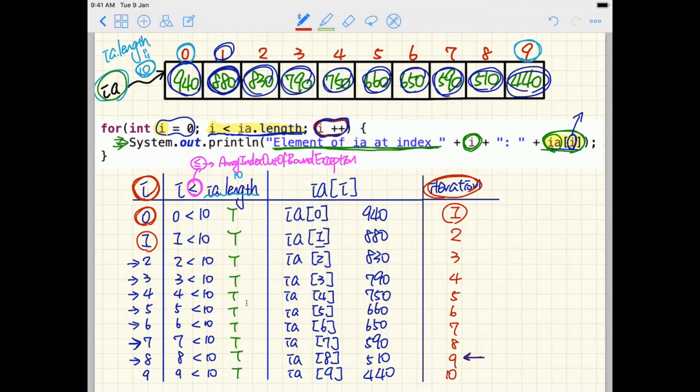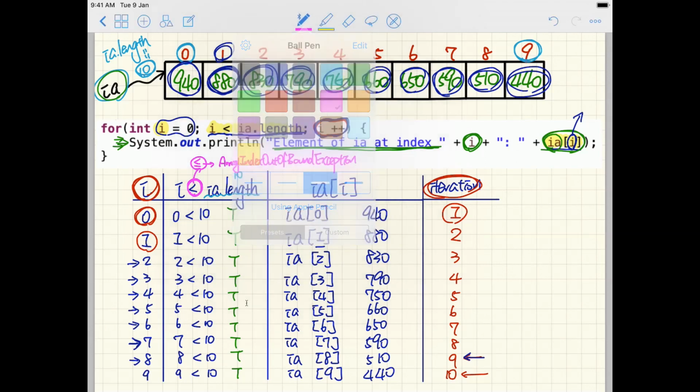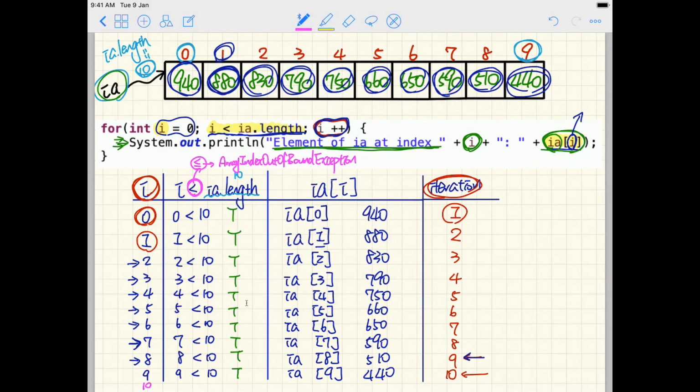Now here comes the critical point. The state condition cannot just stay true forever, in which case it's really a logical error, because for running any loop, you want to eventually exit from the loop, so you don't keep consuming the resources of your computer. At the end of this iteration, we're going to increment the value of I from 9 to 10. Let me use a different color. From 9 to 10. And then we evaluate again I less than IA's length, which is 10 less than 10, which is going to give you false in this case.